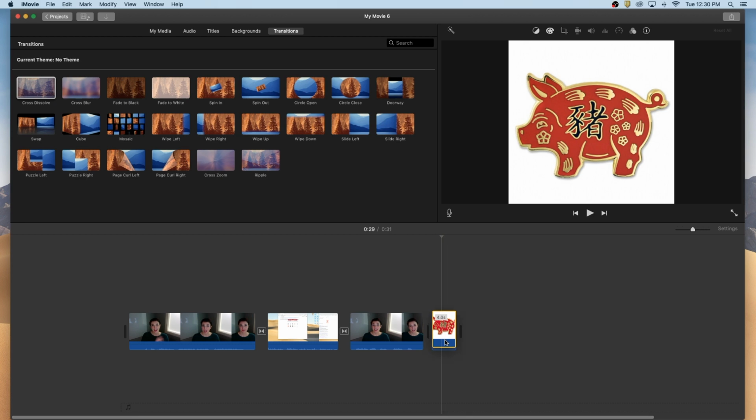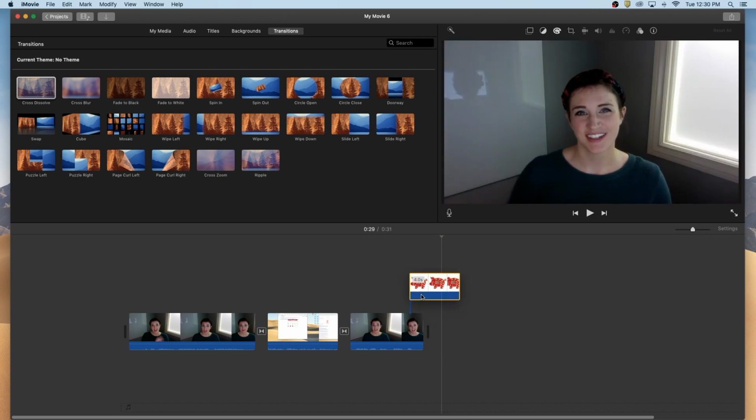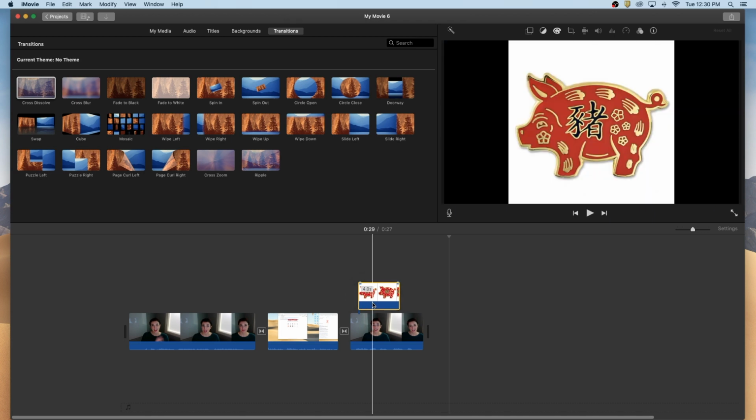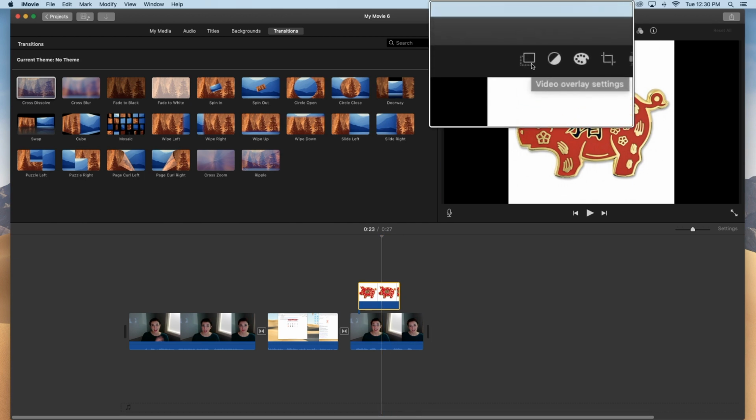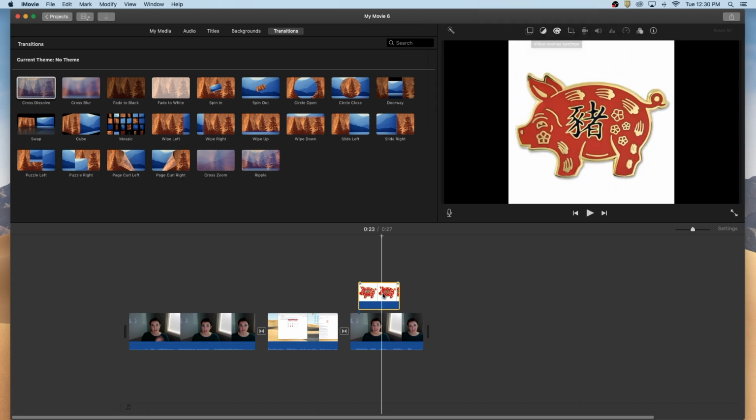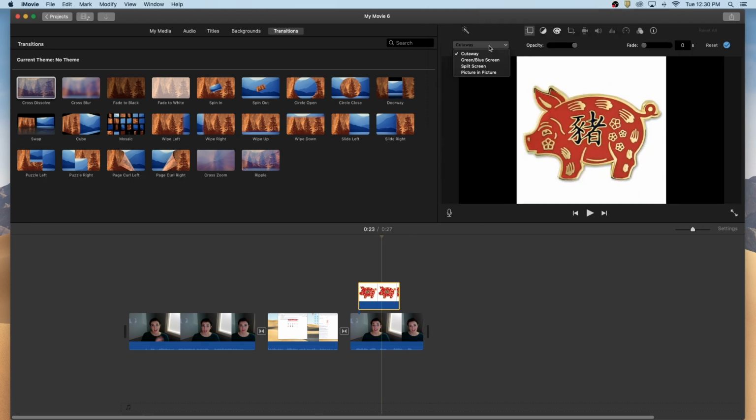I'm going to click and drag this image over the clip. What it does automatically is it just takes over the full screen. I don't want it to do that. So I'm going to click on it, click on the pig, and come up here to this button. I'll show you, Video Overlay Settings, and I'm going to change it to Picture-in-Picture.